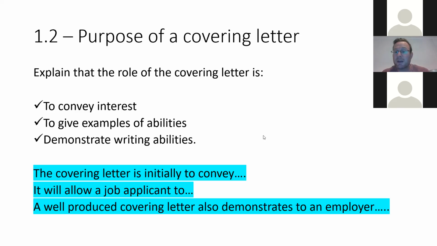You could say it also demonstrates to an employer that you're tailoring your application to their organization. Whatever you come up with, I want you to cover those 3 points: that it's there to convey interest, give an example of your abilities, and demonstrate your writing abilities. So I'm going to give you 5 minutes to complete that. And then when you've done it, I want you to take a photo. We're going to take a break in a short while. During that break, I want you to send that photo to me. Okay? So I'm going to start the timer.